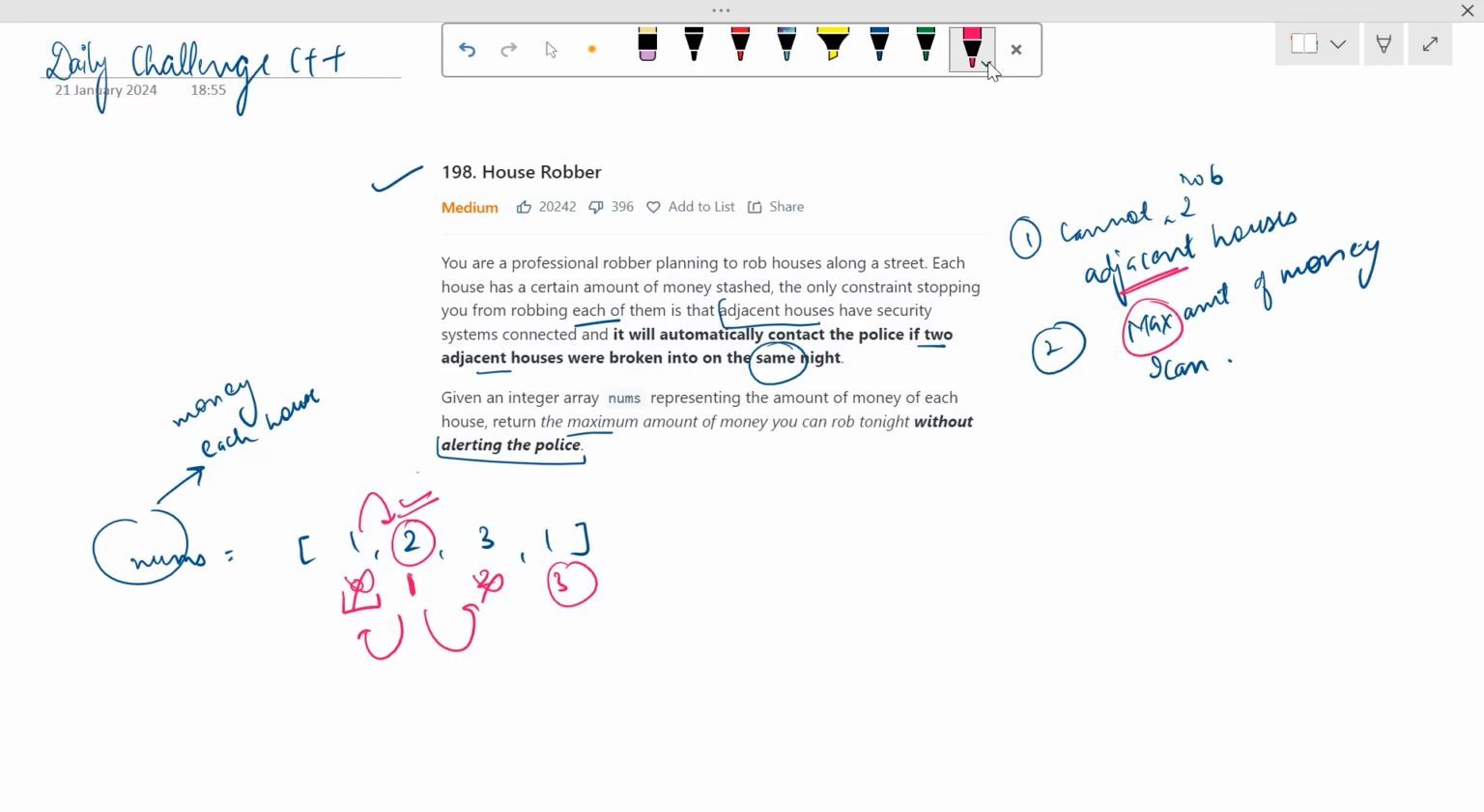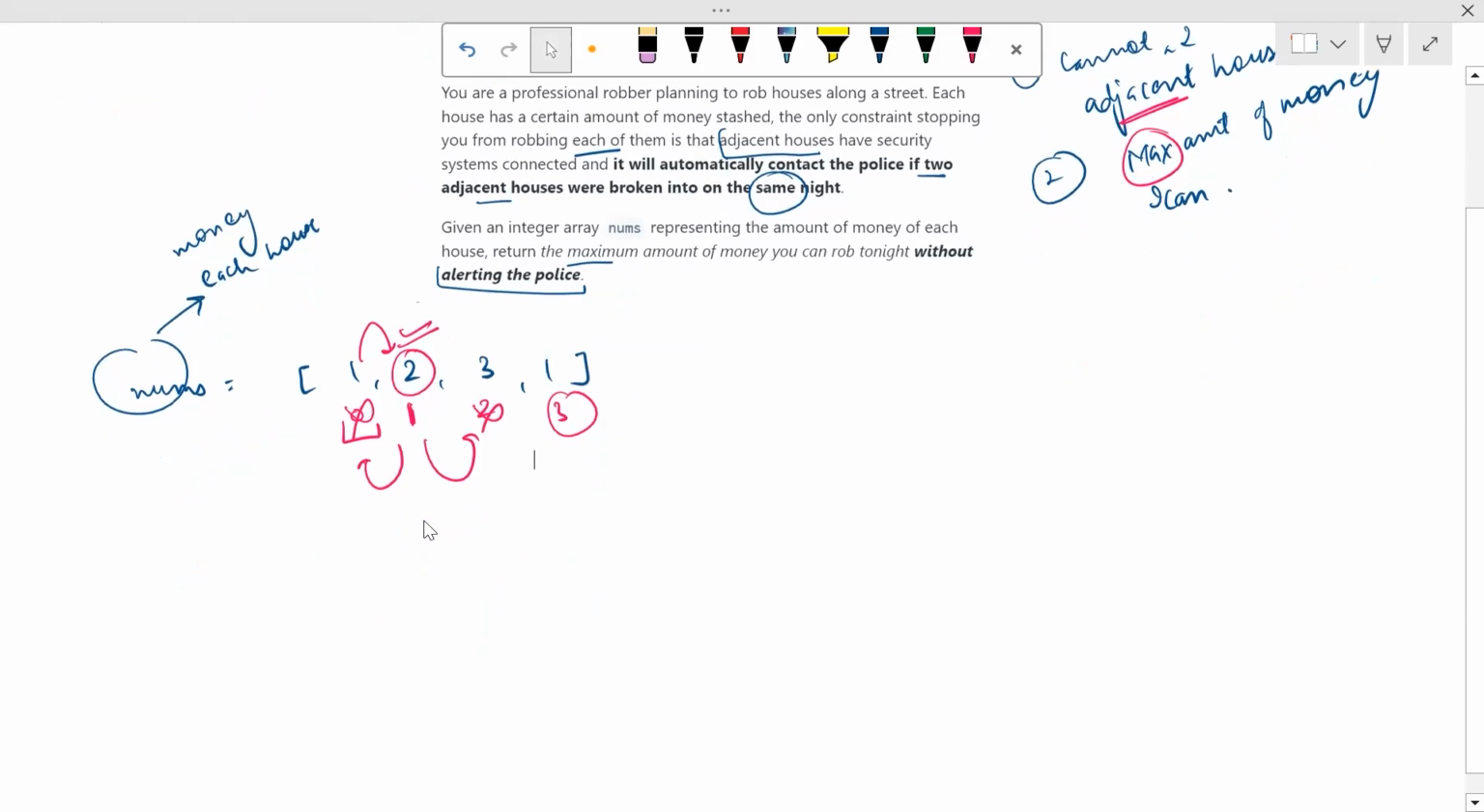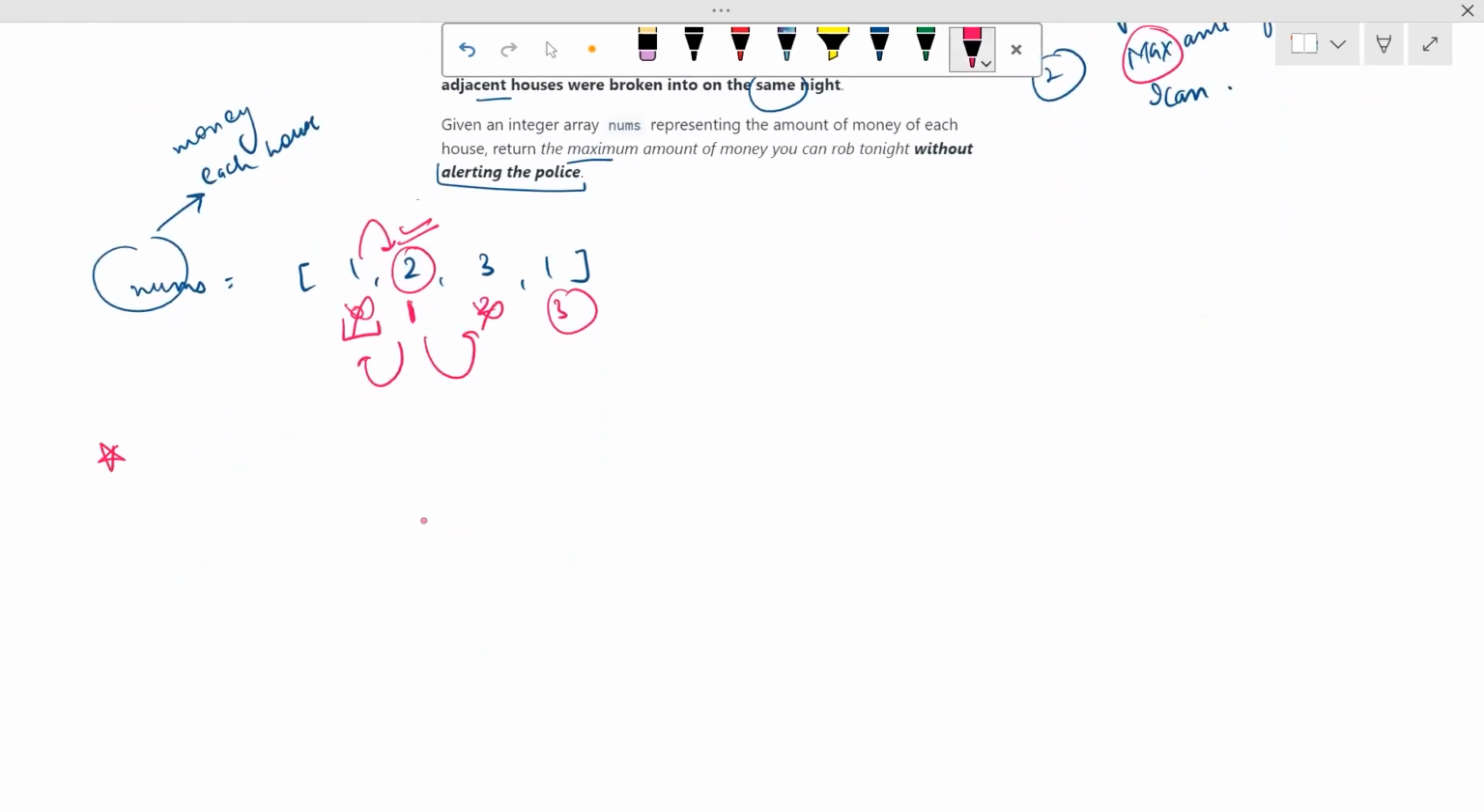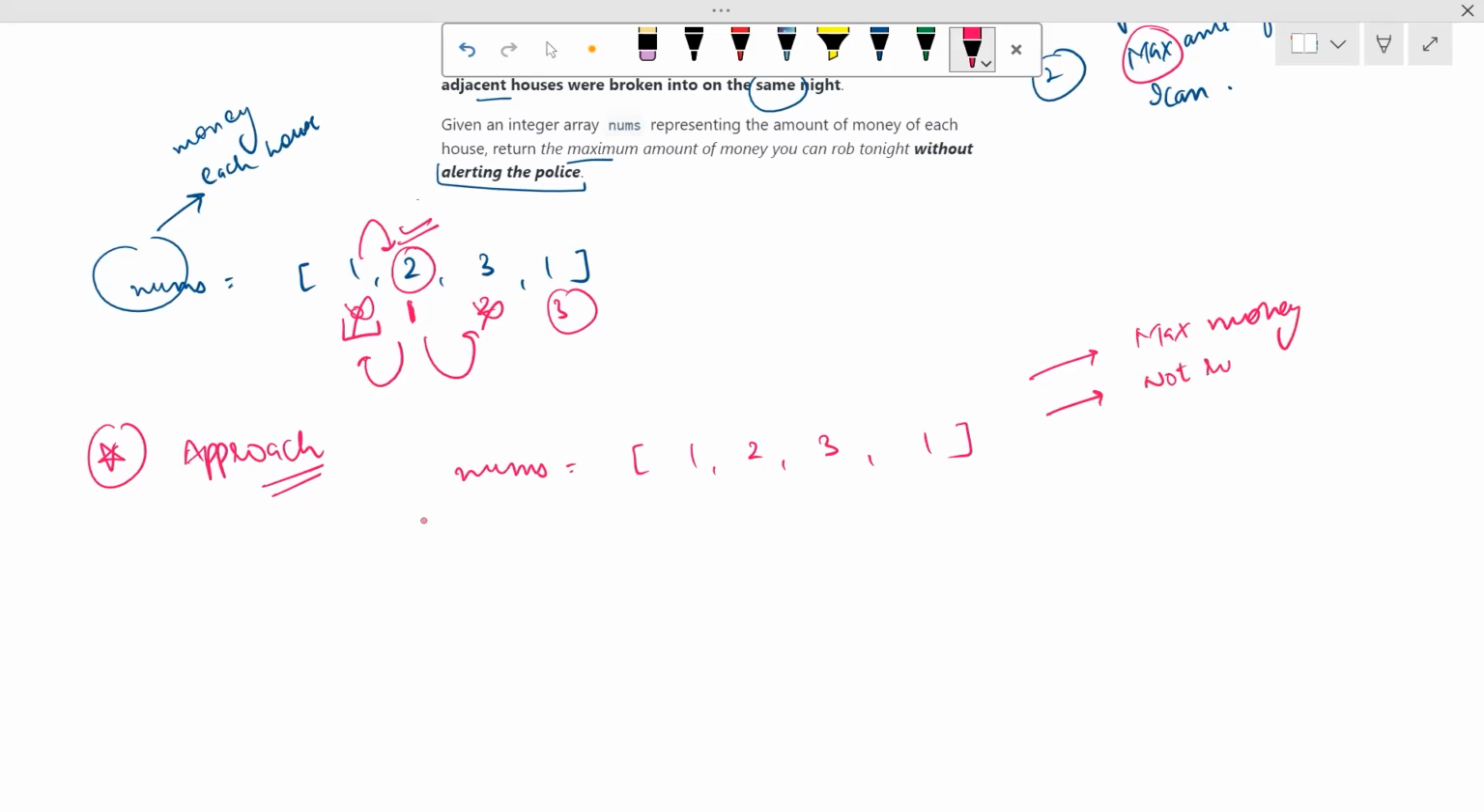Now let's talk about the approach. What approach can I have? First, let's understand the different ways in which I can rob these houses. So I had nums, which is 1, 2, 3, 1. My end goal is to have maximum money while not robbing two adjacent houses. So let's try figuring out all the possible ways I can do it.